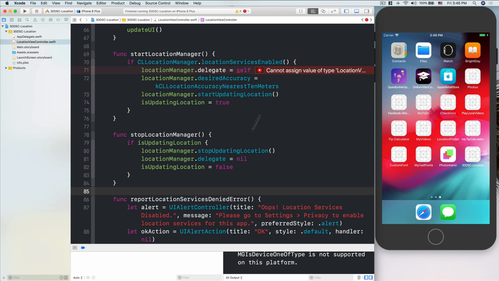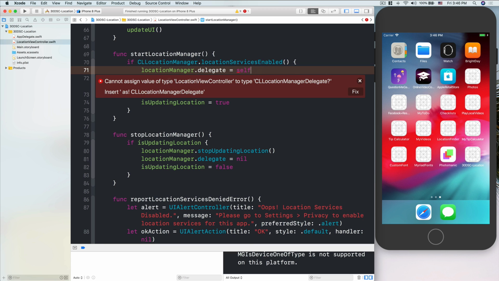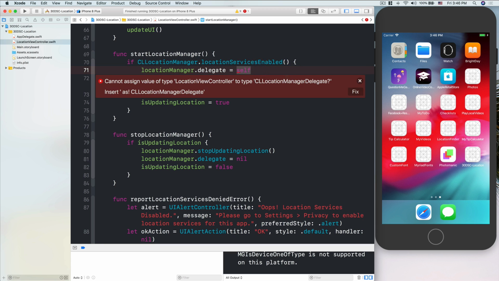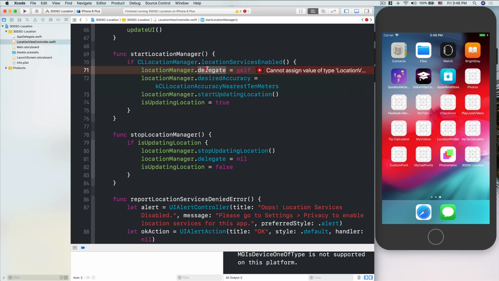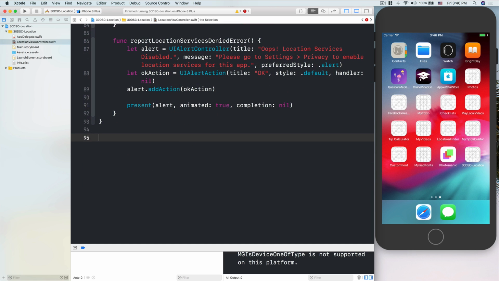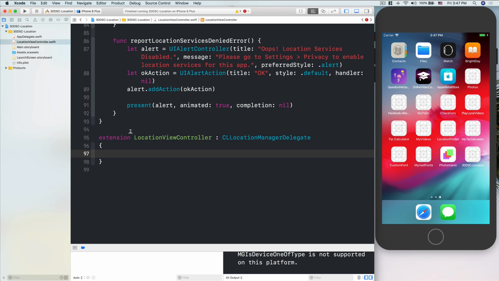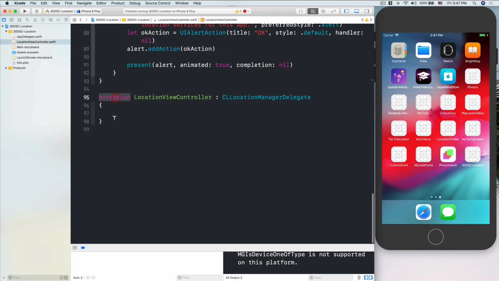Now, at this time, it will say over here, cannot assign value of this to the CLLocationManagerDelegate. Why is that? Well, the reason is we tell that, hey, this should be conforming to a CLLocationManagerDelegate so that it can be the location manager's delegate, but we haven't done that. So let's go and create a new extension for location view controller that conforms to CLLocationManagerDelegate like that. Right?